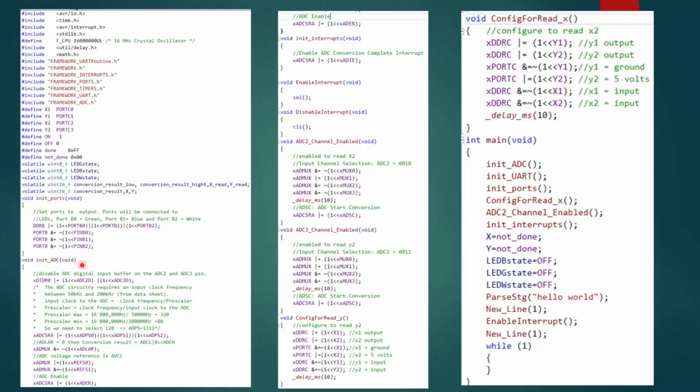Here we initialize the analog to digital conversion. Now we've done that before, so we're not going to spend any time with this routine. Here we have a routine to initialize the interrupt, enable, disable interrupts. We've done that also in the past. Enabling the analog to digital channel 2 and channel 3, also we've done in the past. So in this case, what you need to do is go and review what I presented.